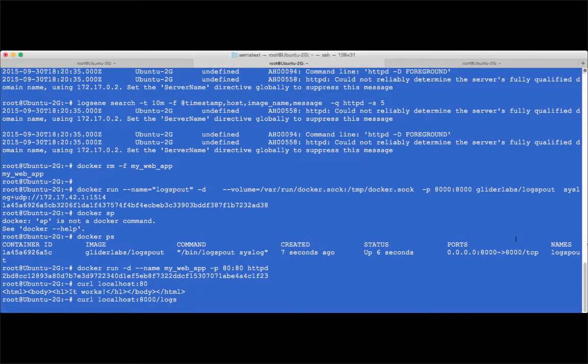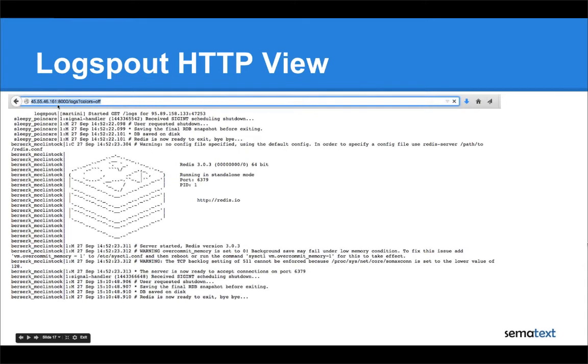I don't know what is wrong right now. I think I exposed to port 8000. It's connected to it. So maybe I got the wrong URL. So let's go back to the slides. It's 8000/logs. In any case, you would see then the log messages in your curl console running.